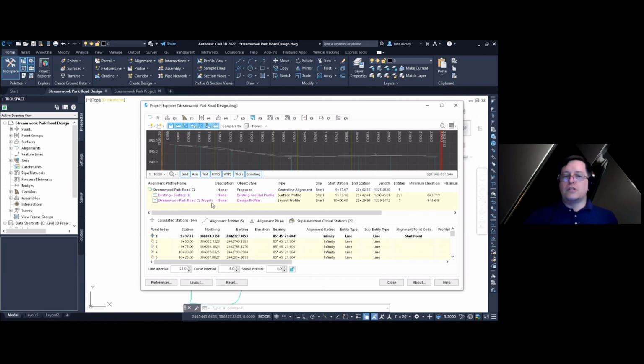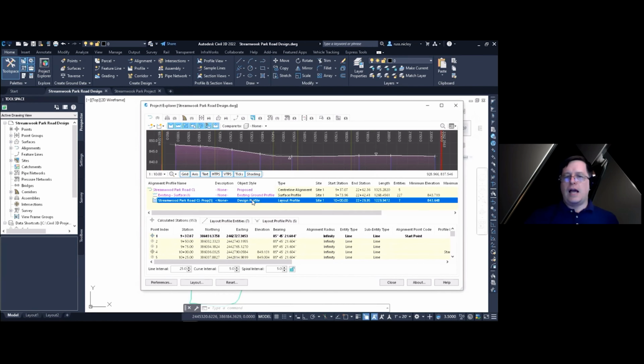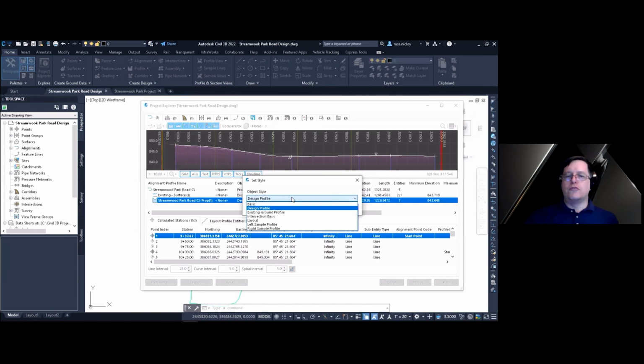And notice that there's some magenta text and some black text. The black text is informational. Now, there's a lot of informational text in here, things that you can't change here, but you could change in Civil 3D and would reflect itself in those fields. The magenta fields are editable here, like this profile down here has a design profile style. I can double click on that and get a drop-down menu of all the styles that are in this file.